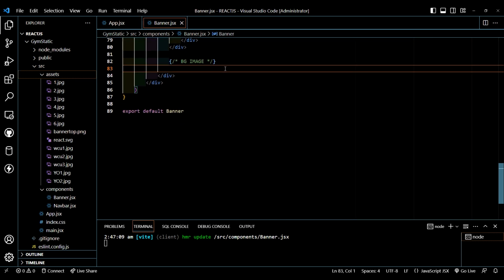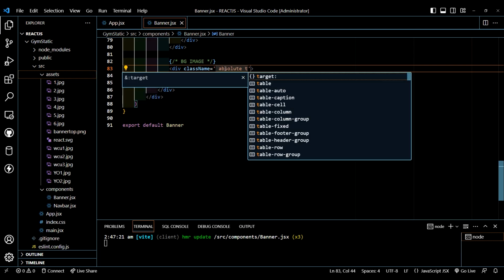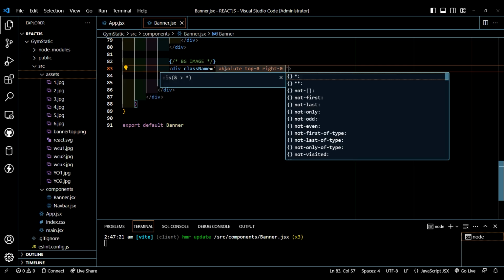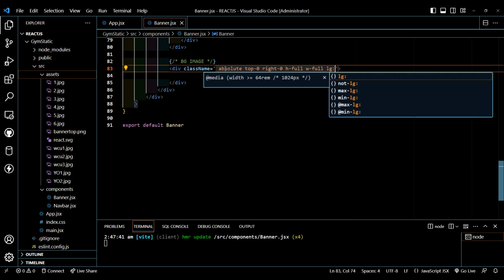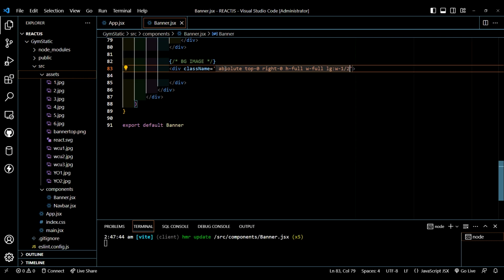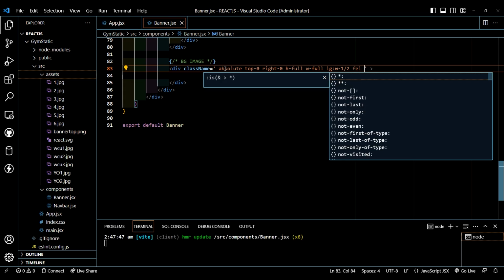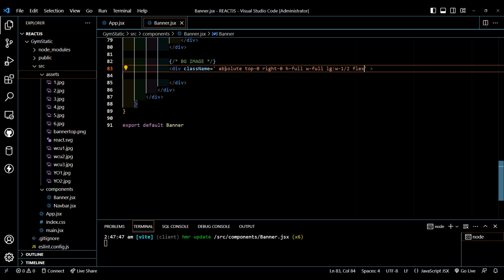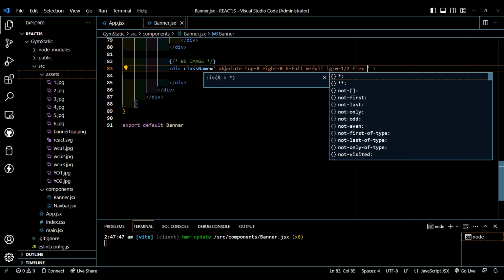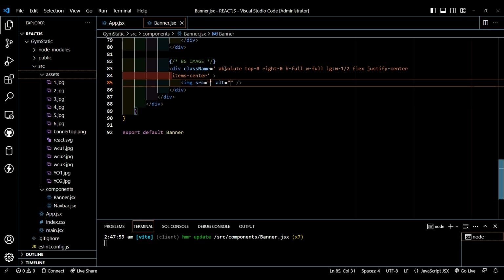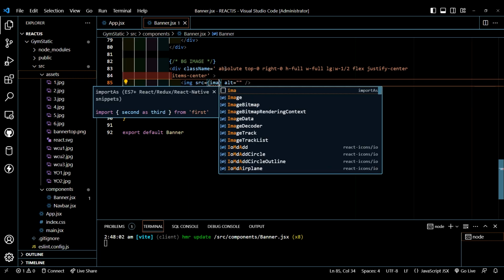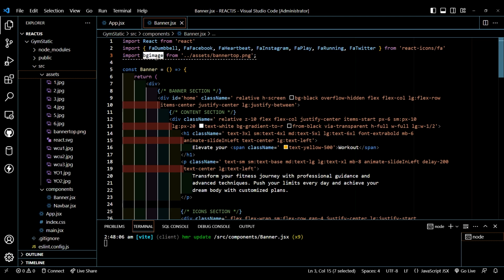Now div, class name absolute, position will be absolute, top 0, right 0, height will be full, width will be full. For larger screen, width will be 1/2. Flex, justify center, items center. Image. Let's type image name BG image.